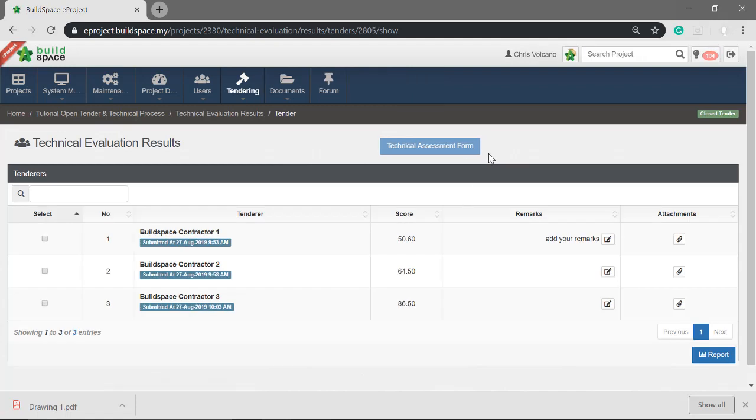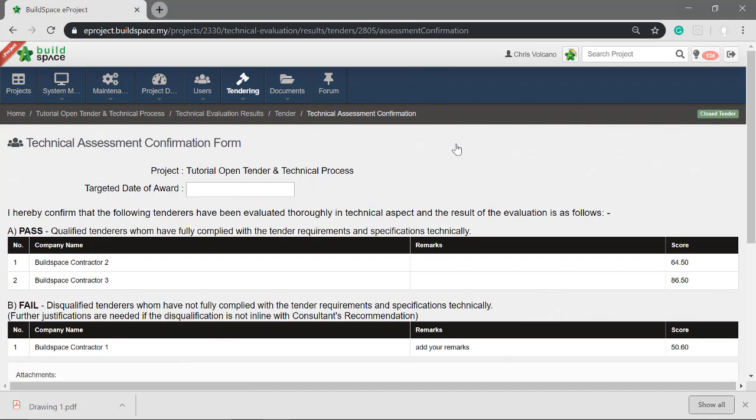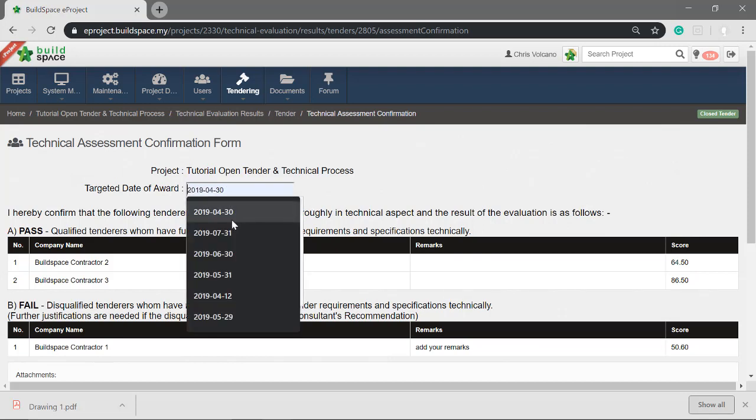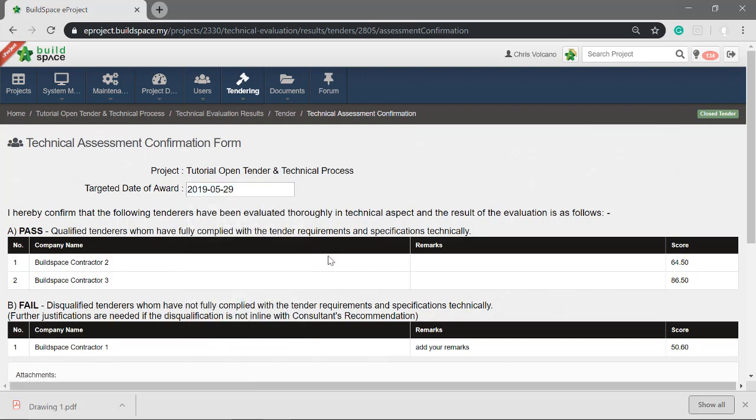So besides that, we have the technical assessment form. So those who are qualified based on your evaluation, you can select here. So let's say for example, the lowest score is contractor 1. So we can select the 2 highest score here and go to technical assessment form. So from here, first you need to fill in the targeted date of award. Okay, so let's see on this date.